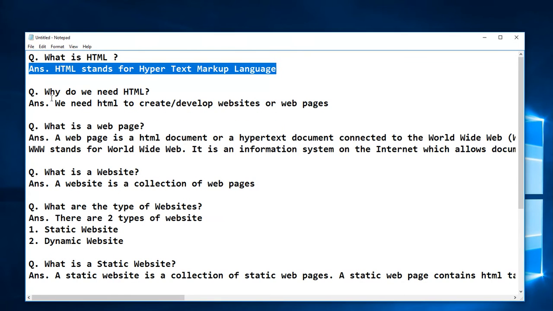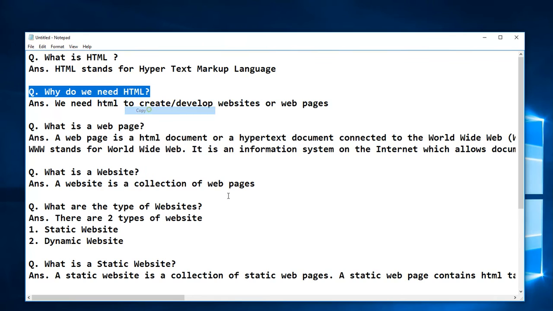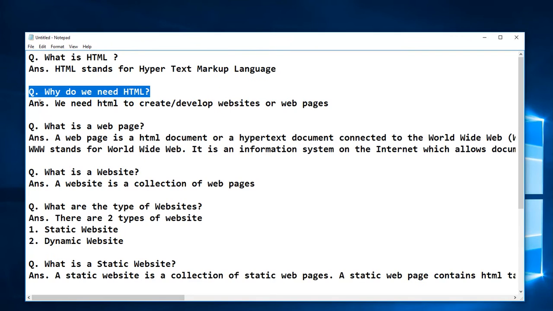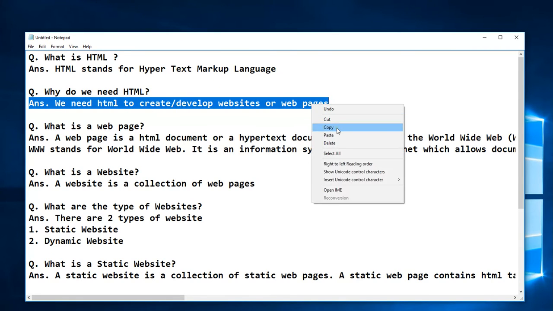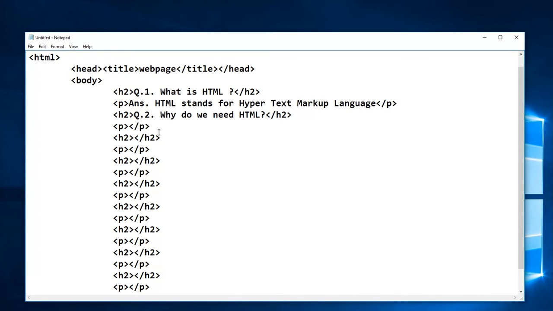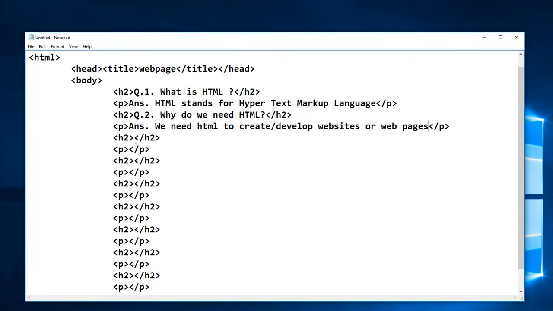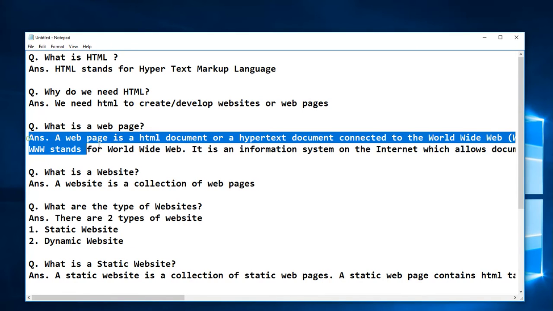Again, the next question is, why do we need HTML? This is question 2. The answer is, we need HTML to create and develop websites or web pages. Then question 3. What is a web page? What is the answer?